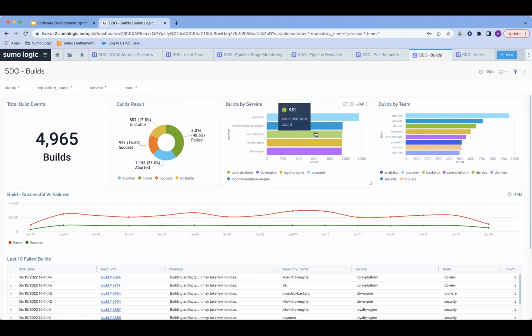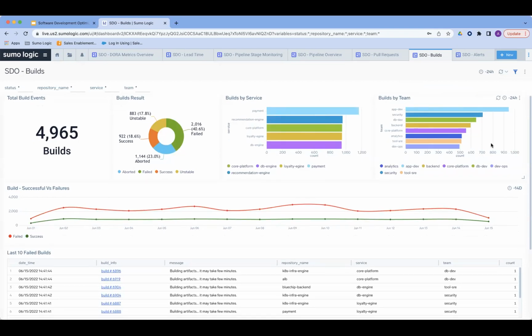Now, builds by services, right? How your builds are across your services, maybe your payments and other ones which are here, for example. And then builds by teams. Builds by teams, how you look into your teams, which are the ones taking a longer time. What are the counts related to that as well?